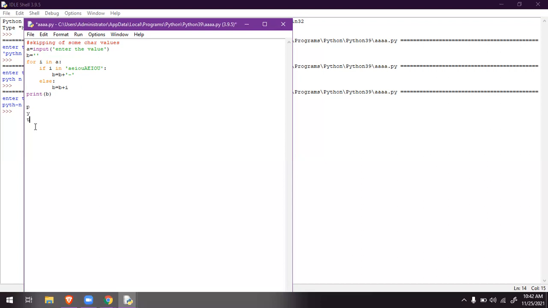P Y T H O N. The first letter P is not a vowel, so it fails to check this condition. If this condition fails, then what happens? The statement b equals b plus i will be executed. What is the value of i right now? P. So that P is assigned to the variable called b. The P character is completed.